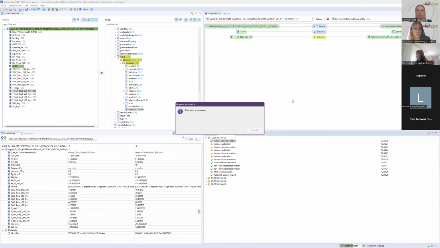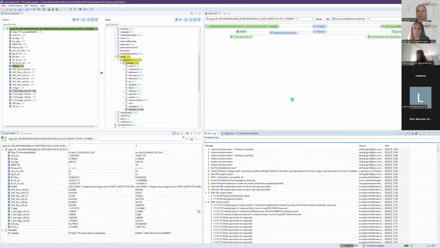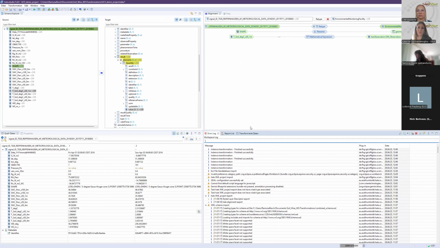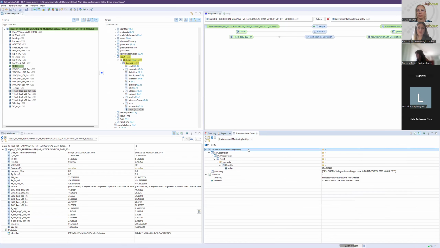Transformed. Okay, we see in the mapping table the function changed, and if we look in the transformation data, we see the value is calculated from the degree Celsius value into the Kelvin value.